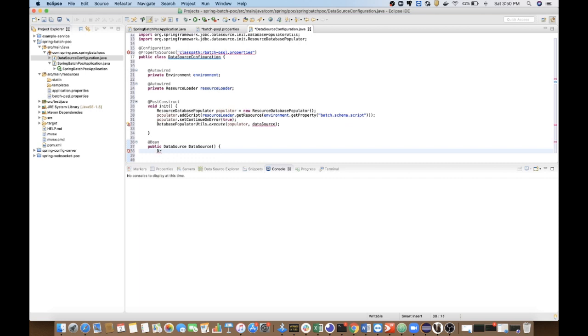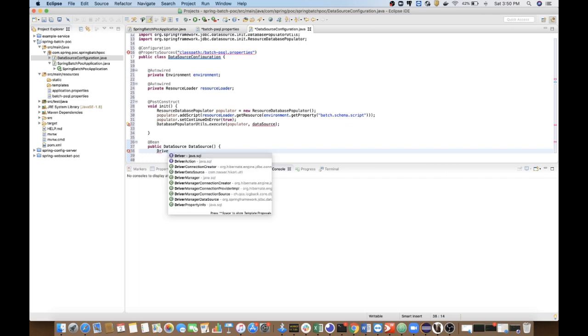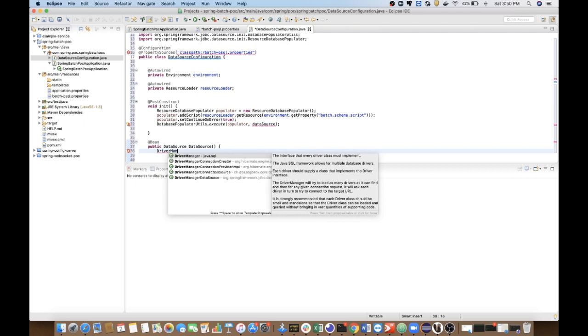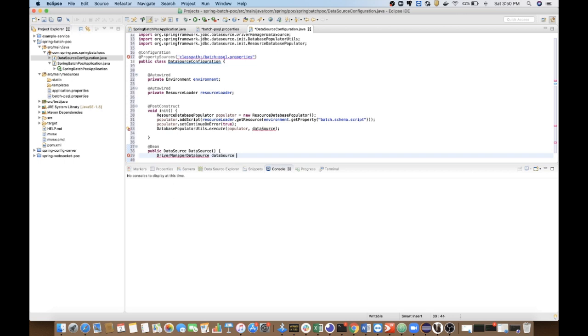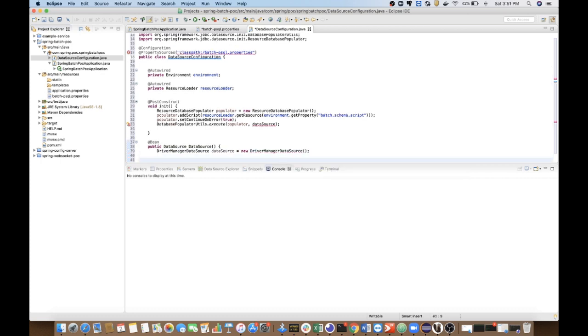So we'll create the object here, DriverManagerDataSource. You can also use a specific data source like PSQL simple data source or MySQL data source. Okay, so for now I'm using it. And various properties I'm putting here.